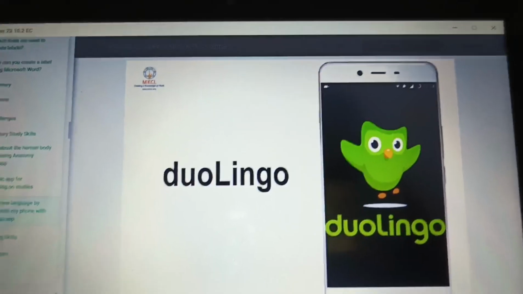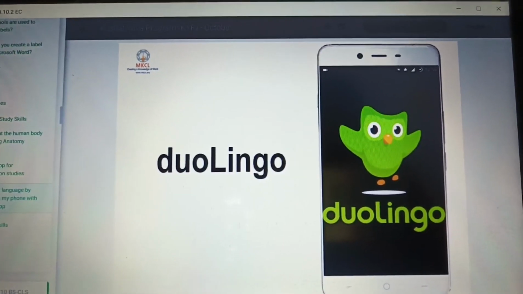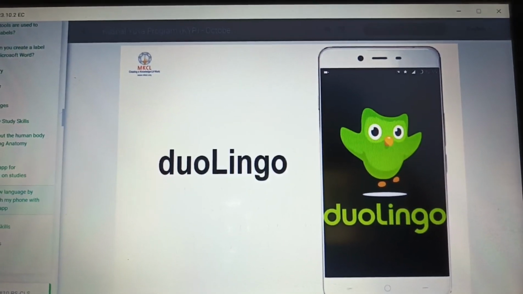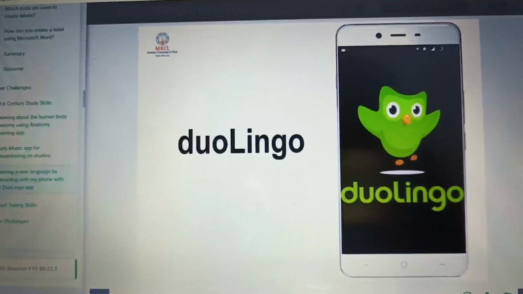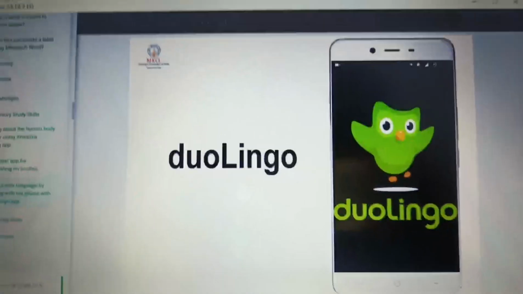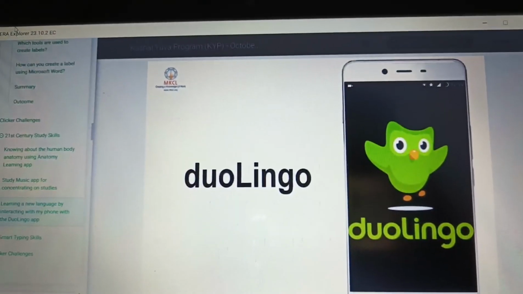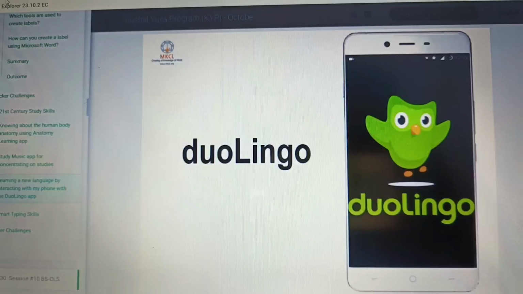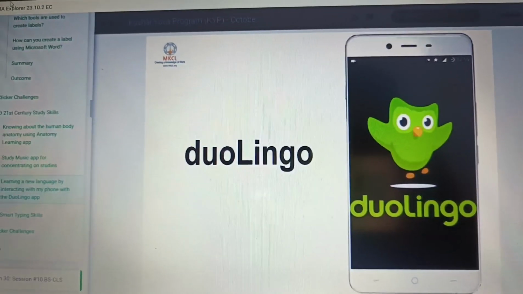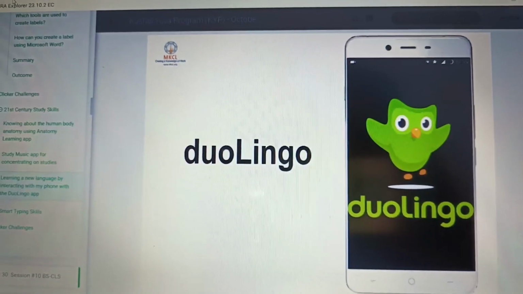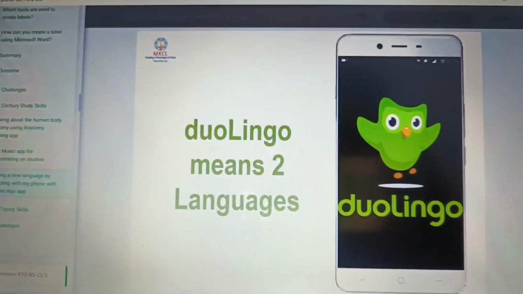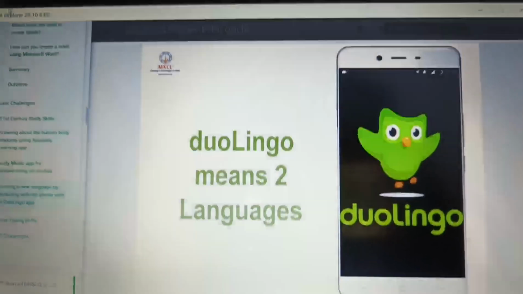Now, language learning is a very tedious task, but thankfully there are apps which help you to learn a new language, or rather learn a second language, with ease. In this session, we are going to study about an app called Duolingo. There are a lot of similar apps like Duolingo. There is one app called Busuu which you can explore in your free time. Let us see what we can do using Duolingo. Duolingo means two languages. Let us start Duolingo.